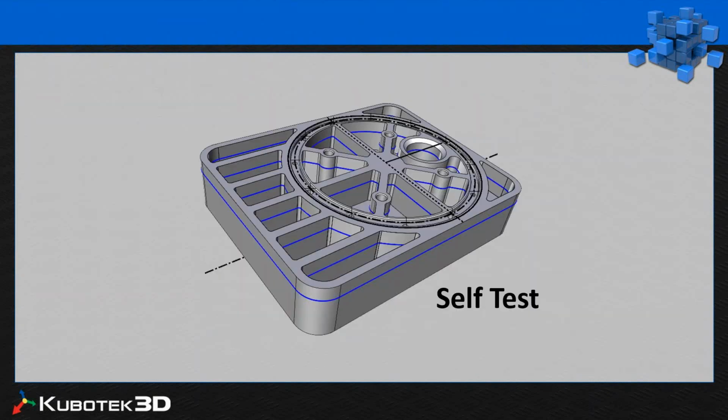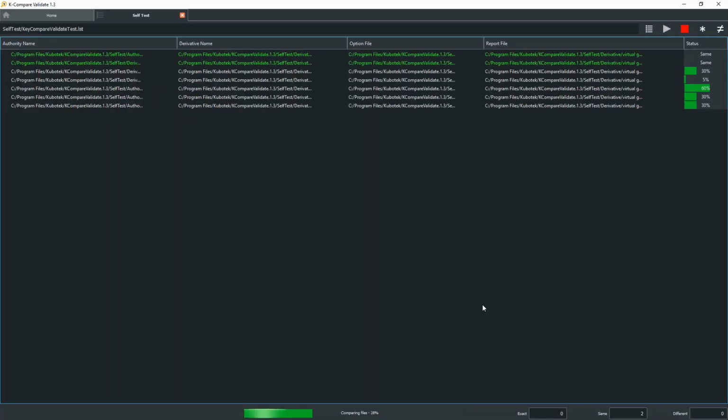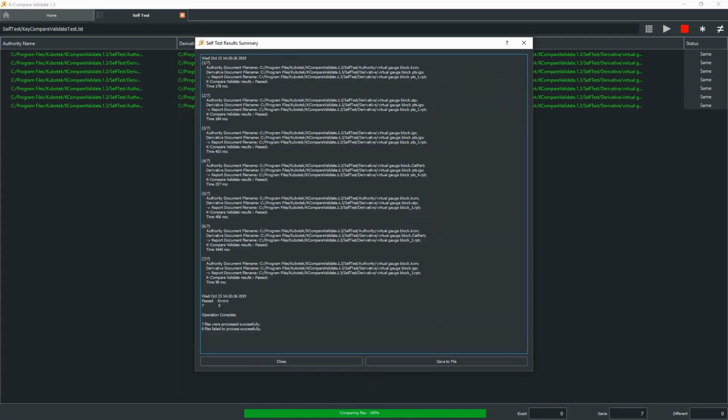So again, that self-test becomes important. If we want to take a look at that, we could go over into the software. You click self-test, and there's a whole set of known digital artifacts. It's basically a solid model that has one of every type of surface, or most types of surfaces, that we can then translate through a number of different softwares, create derivatives, and then make sure that they all pass. So we do that on a regular basis.